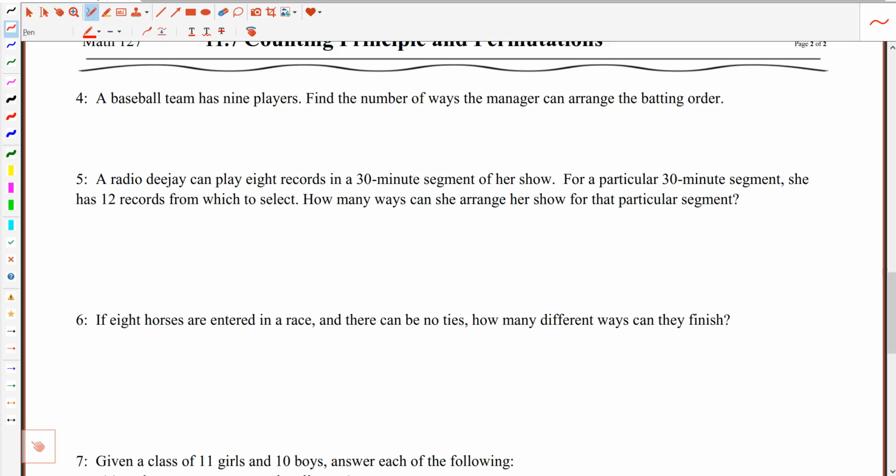So for number 4, it says a baseball team has 9 players. Find the number of ways the manager can arrange the batting order. All right, so originally we would say that we could use the fundamental counting principle here. We have 9 players, so we could do 9 spots, and then every spot you just drop down by 1. But another way to think about this problem is that order matters and repetition is not allowed.